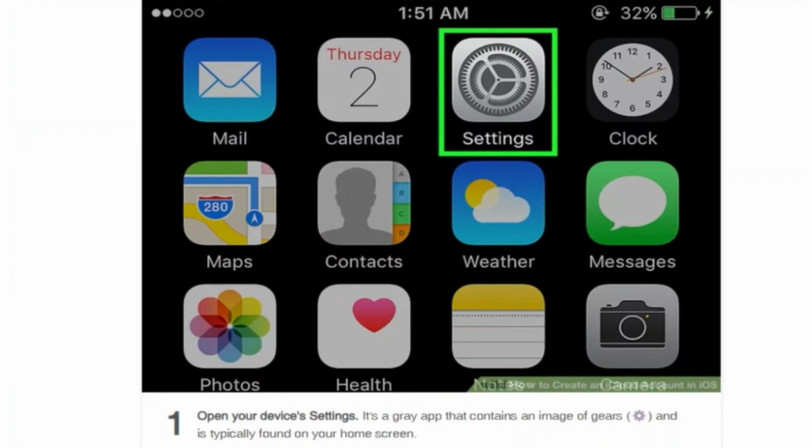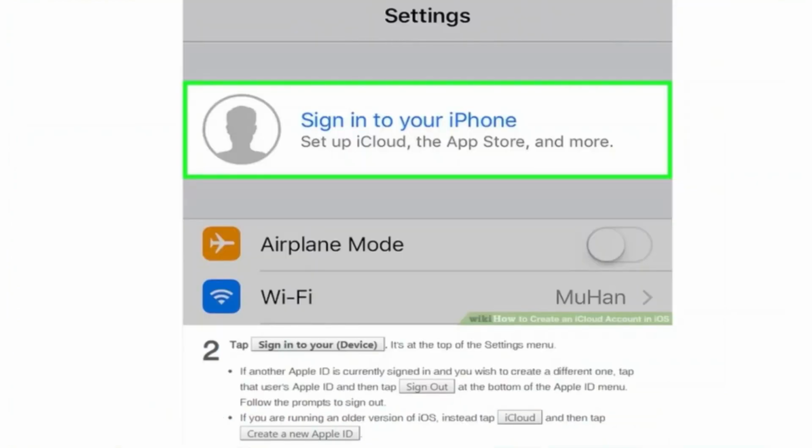It's a gray app that contains an image of gears and is typically found on your home screen. Next, tap Sign into your device. If another Apple ID is currently signed in and you wish to create a different one, tap that user's Apple ID and then tap Sign Out at the bottom of the Apple ID menu. Follow the prompts to sign out.